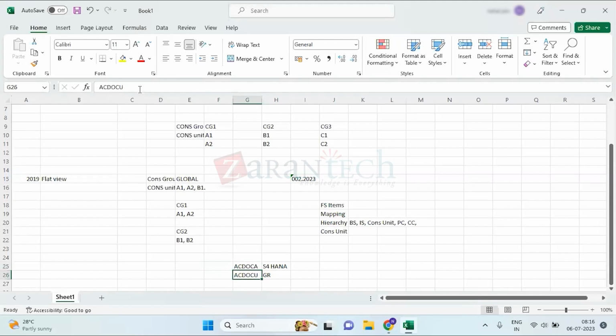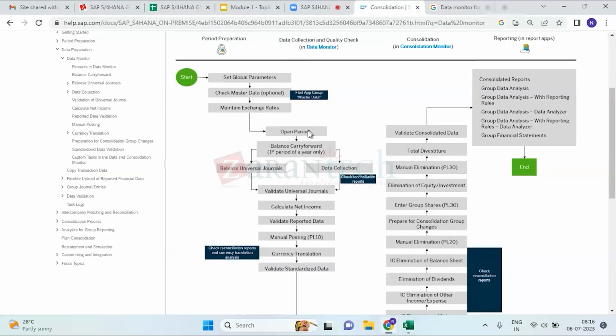Like you post a transaction in HANA, right? And you want to see it in group reporting, you can get that transaction in group reporting as you post. You need to perform certain steps, which is like opening the period, running the balance carry forward.